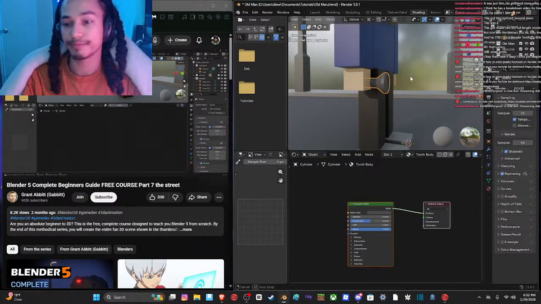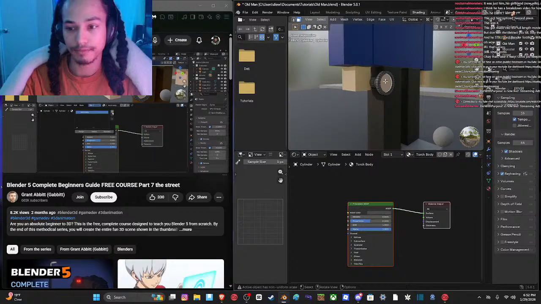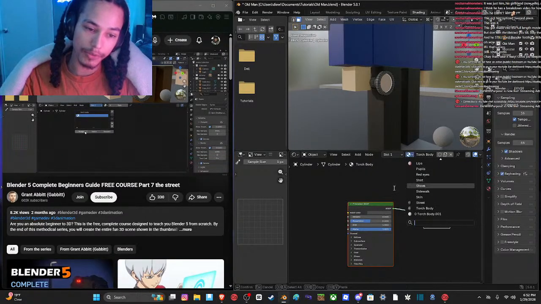The torch will need two material slots, so new material, torch body, and I'll make this a fairly dark colour. And then into edit mode, select front face, add a new material slot, so add a slot just here, and assign a material.